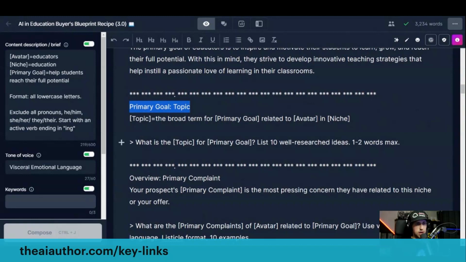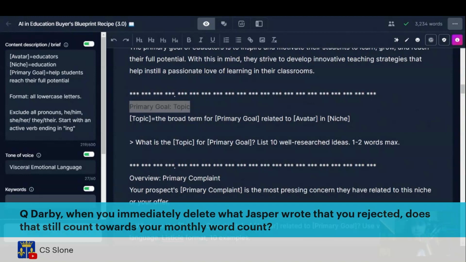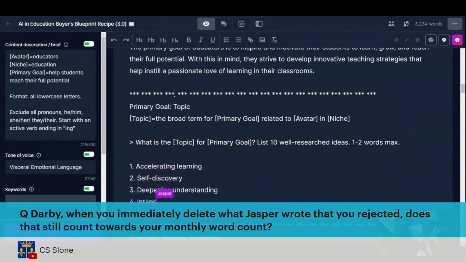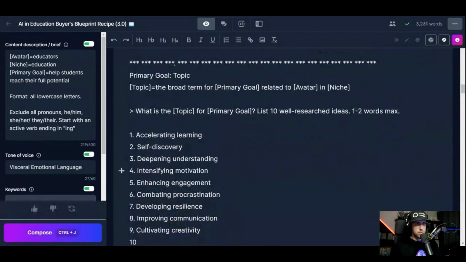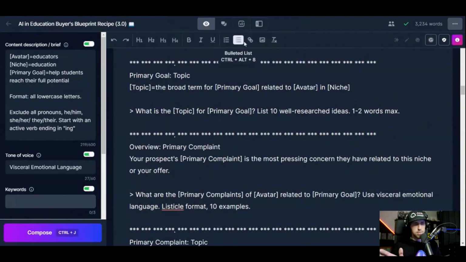We got a quick question, which is a good question before we move on here: when you immediately delete what Jasper wrote, what you rejected, does that still count towards your monthly word count? The answer right now is I'm not exactly sure, but I've heard, and I'm pretty sure this is the case, when you give something a thumbs down, and let's say this was a bad output, you could go over here and say poor completion, 0 credits refunded. I have an unlimited credits plan, so it was going to show up like that for me.